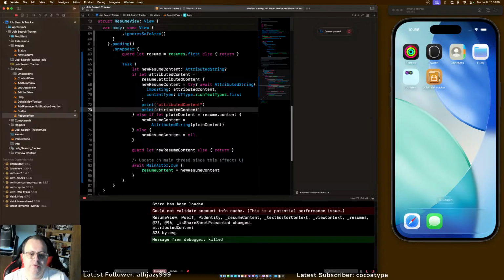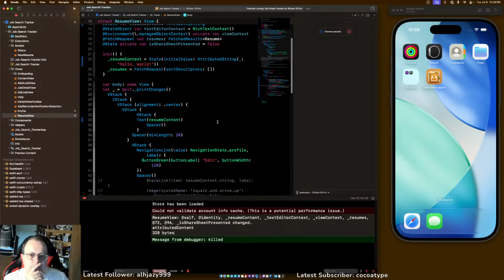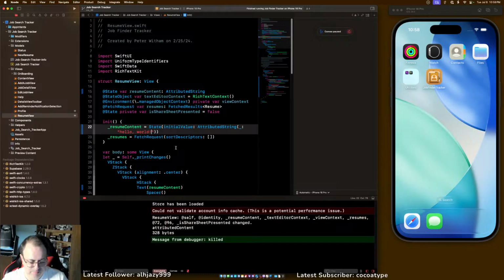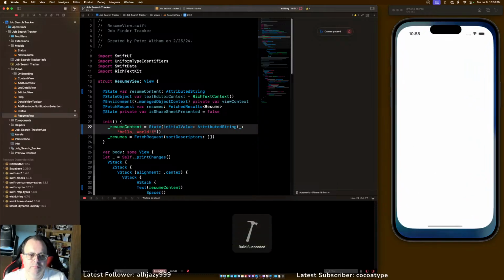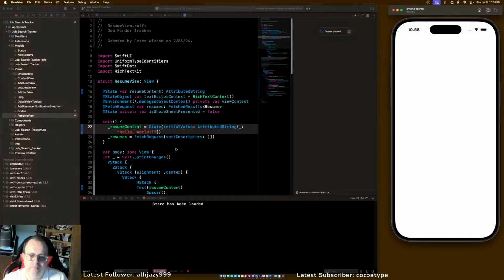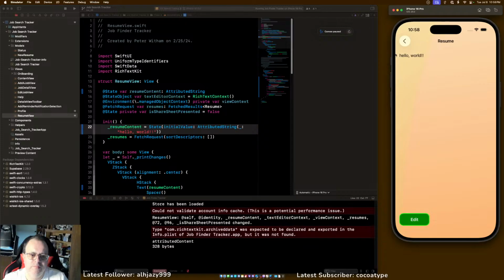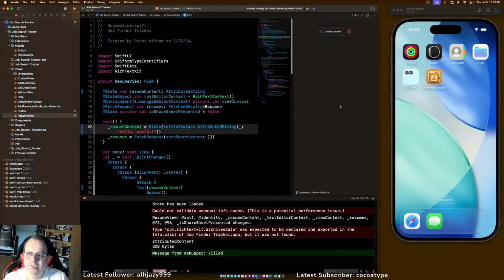And I'm very confident this 328 bytes is the hello world. Because I bet if I change this, run it again. Okay, maybe I got to do more than that. But anyway, you can see it's the default string, right?